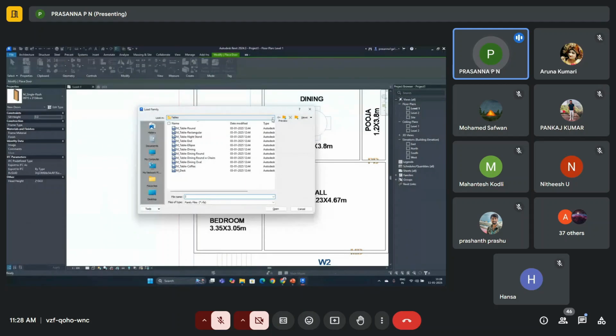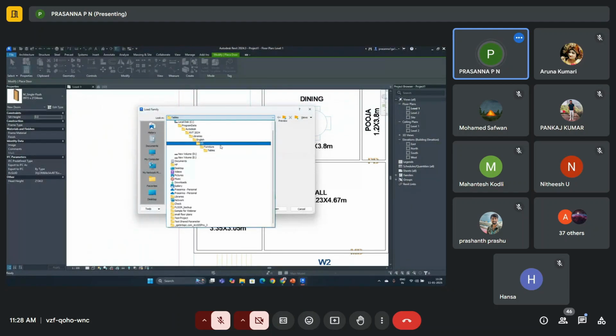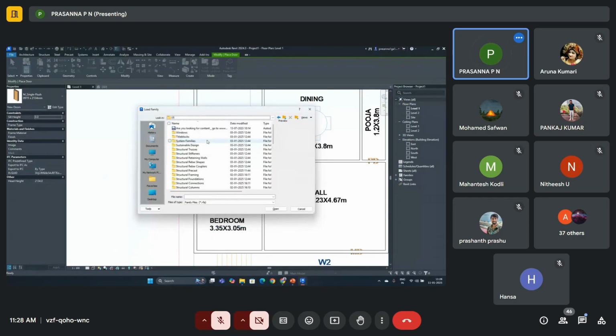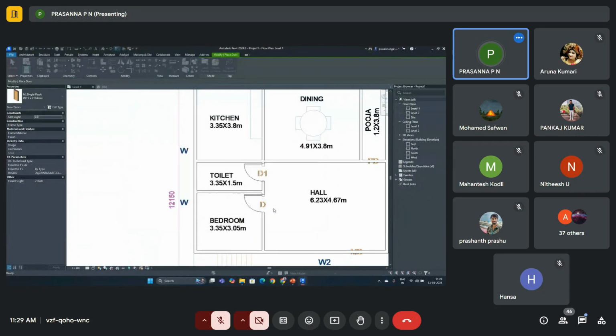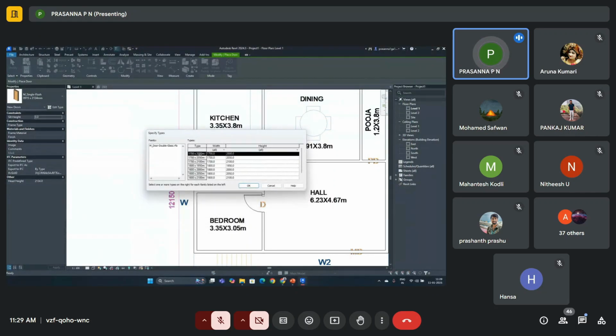We'll have the Revit libraries pre-installed. When we install the Revit software, we can go to the door family folder. Here we'll get different types of doors. Whichever we want, we can select. Like we'll select double door, double glass door, open. We can select from the whole list of doors.